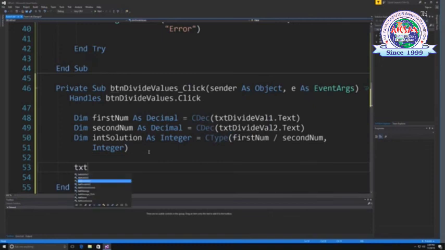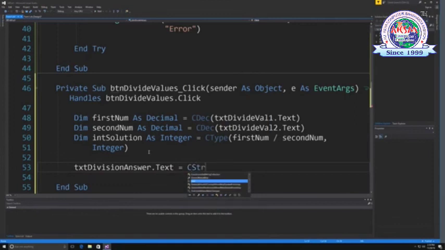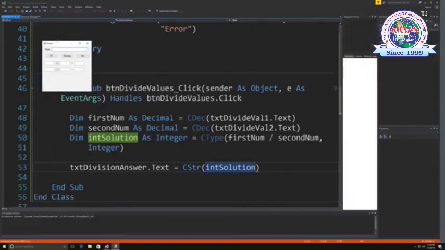And then finally, to put the answer back inside of our form, we can go text division answer dot text is equal to, we want to convert it back into a string, so go CStr, int solution is the one that we want to be working with here. And if we save it and we run it, let's see what happens.